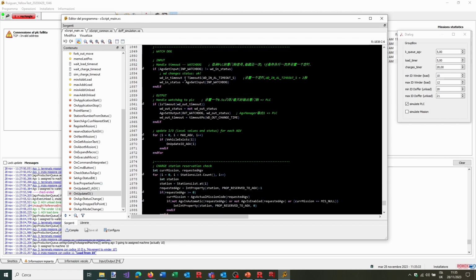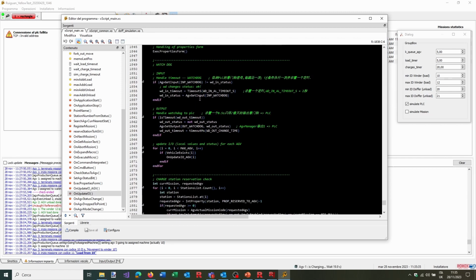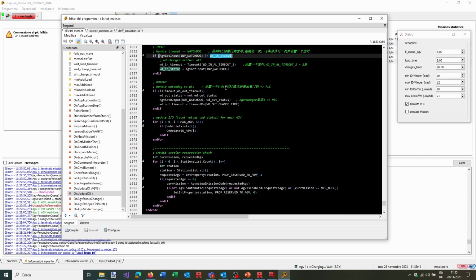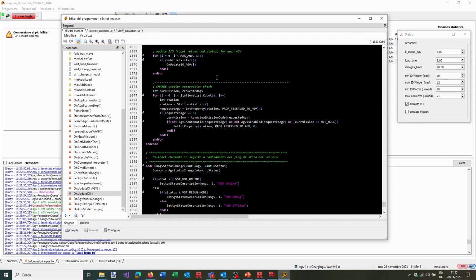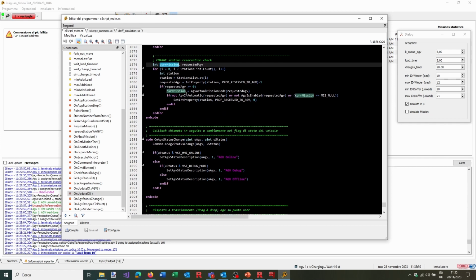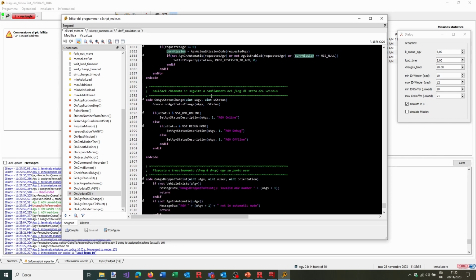Or, for example, here we handle the watchdog IO. Here I just set a timeout and I will modify just this variable. Other things we can do here, current mission, I'm just feeding some variables that maybe we would like to also send to the AGV and show on the HMI, and other things.